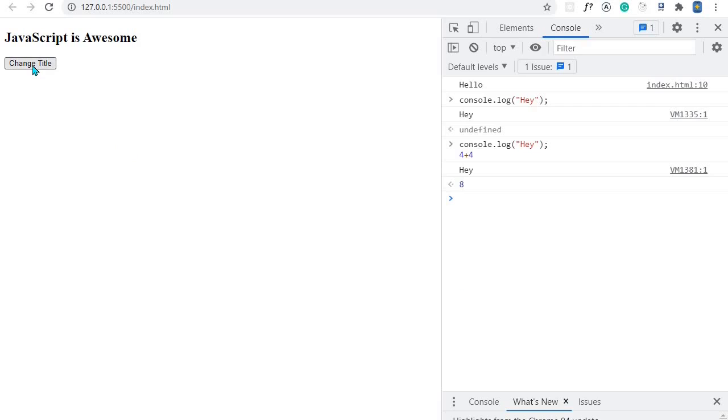Now, in the next episode, I will show you how you can use Node.js to execute a JavaScript program outside the browser. So this was inside a browser, now I'll show you how we can execute a JavaScript program outside the browser.